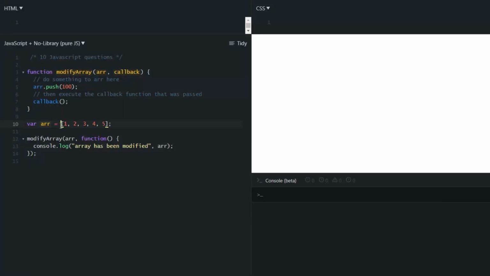That's why we will get ARR 1, 2, 3, 4, 5, and 100. Let me run it. Yeah, so we are getting 1, 2, 3, 4, 5, and 100. Let's move to the next question.